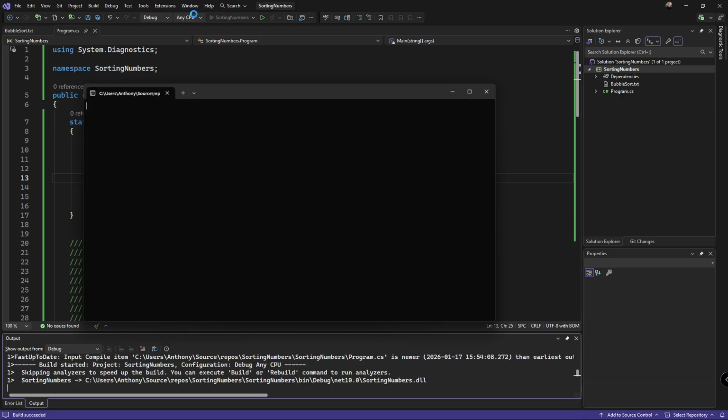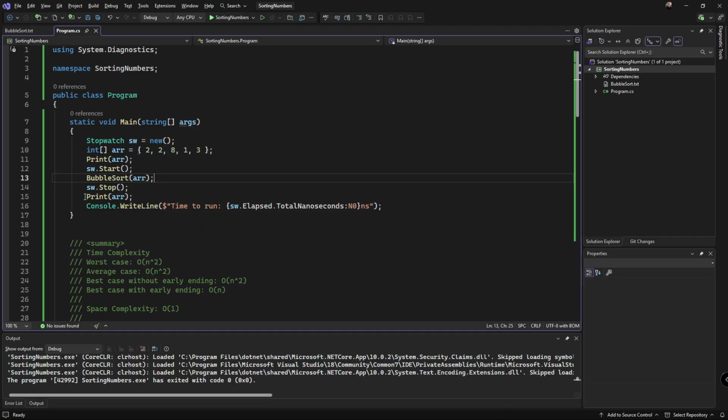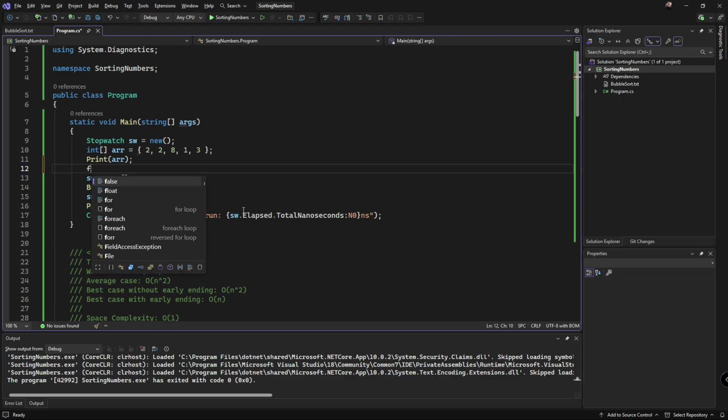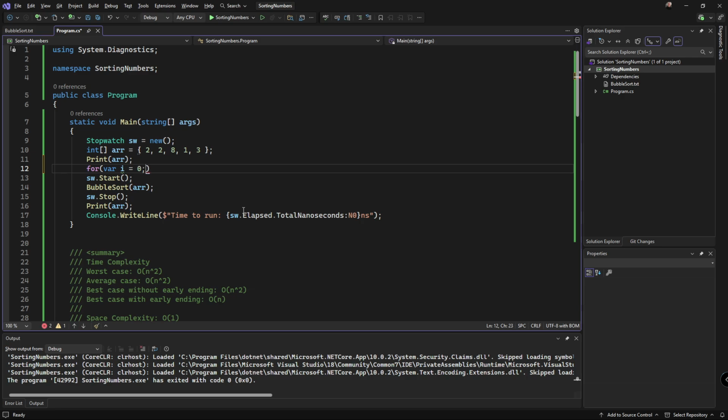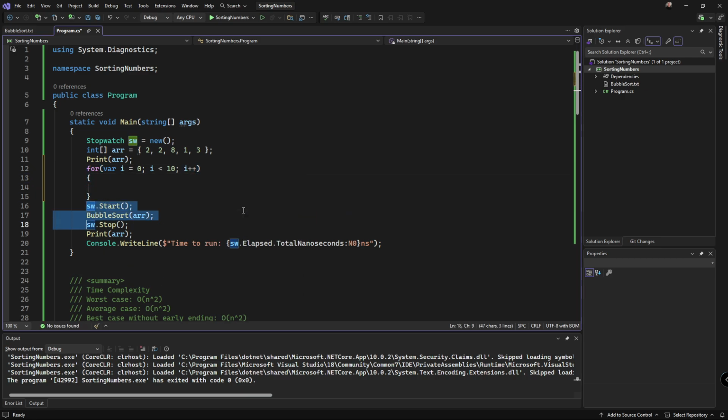So what this is saying is it's running in that many nanoseconds, and if you notice, each time I run it, it's slightly different. So let's do this. We'll do for var i equals 0, i less than 10, i plus plus. So we'll do a little warm up here.